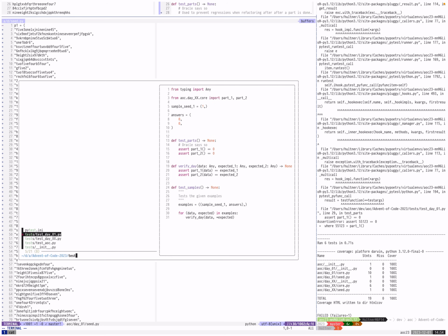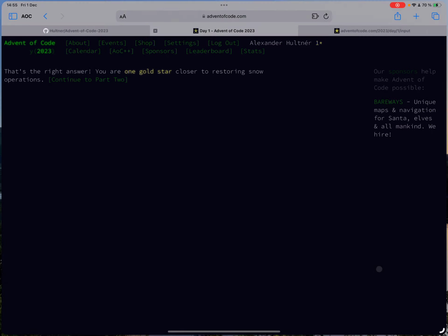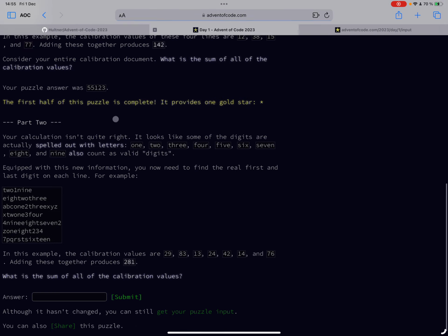I must open the test file again. No, I'm just gonna use buffers. I want the syntax again. I was expecting this to go a little bit smoother. Okay, part 2.